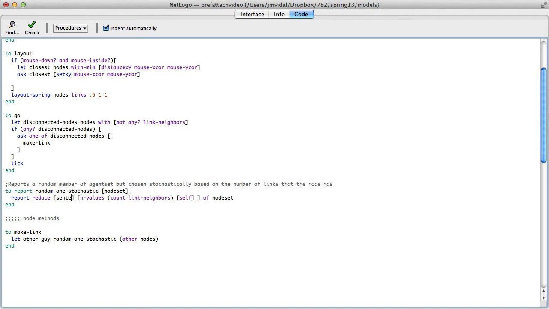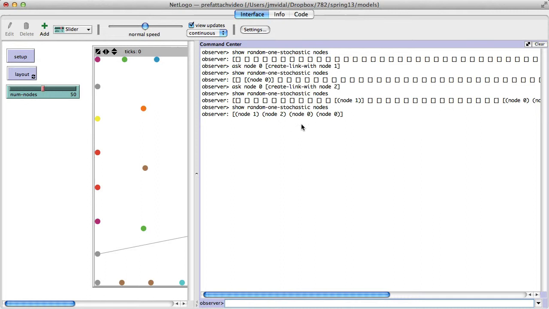That flattens two lists. So if you apply sentence to two lists, it'll basically flatten them, or merge them together into one list. So let's see if that works. I'm gonna do it again, and boom. Yeah, that's what I wanted. Node 0, 0, 1, and 2.